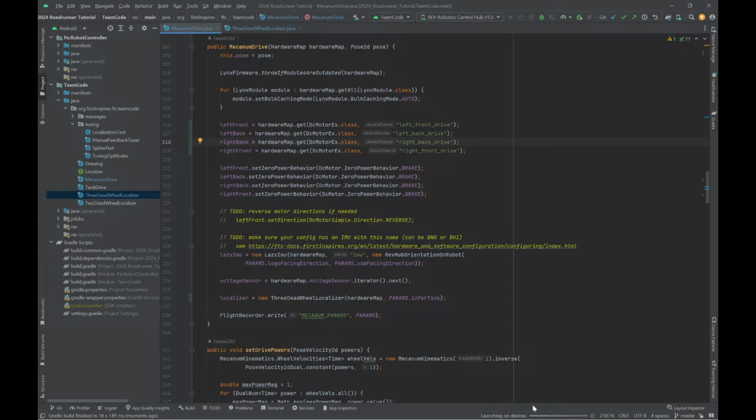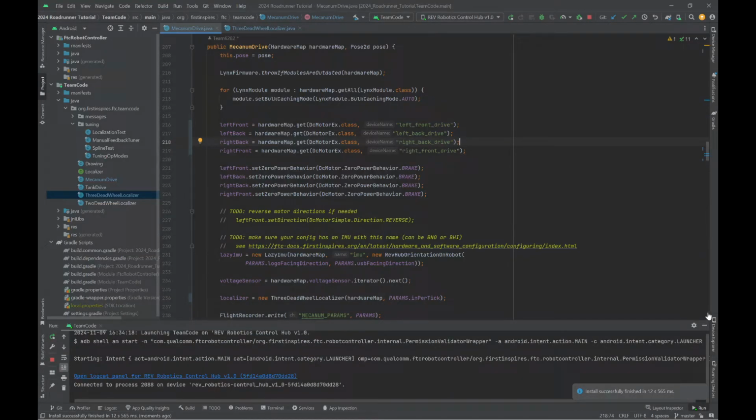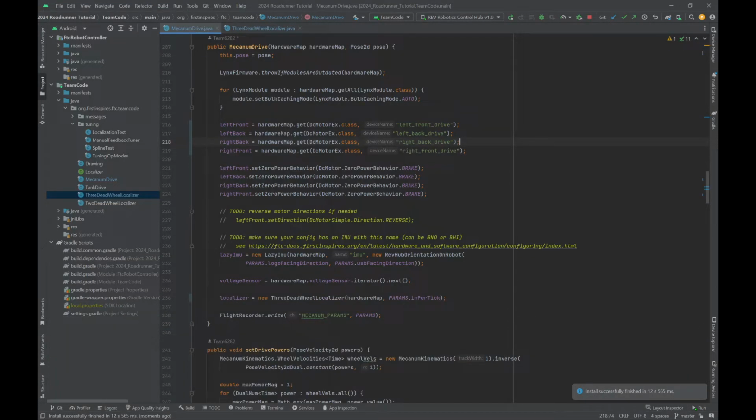Launching, at the bottom right of the screen here, launching on devices. We should see a little pop up in a second that says build complete. There we go, install finished. All right, let's try this again.